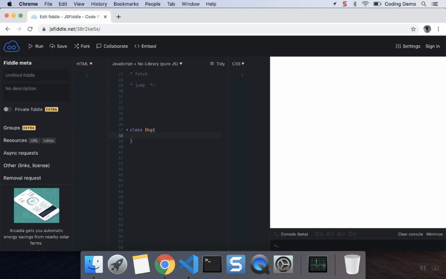Now every class has an initializer function called a constructor, and it is run only once during the life of the object, when the object is created. So let's define this constructor inside the class. I'll say constructor, and I'll define a function.